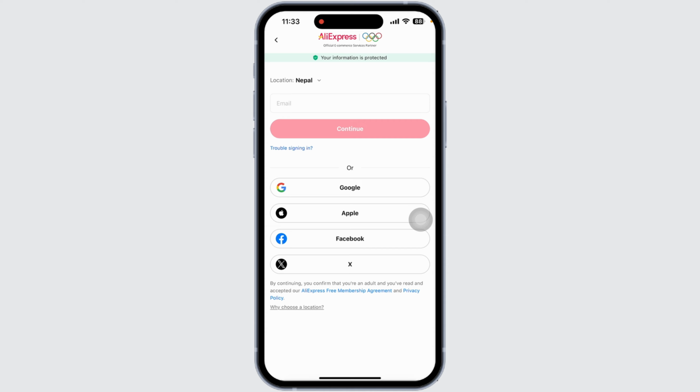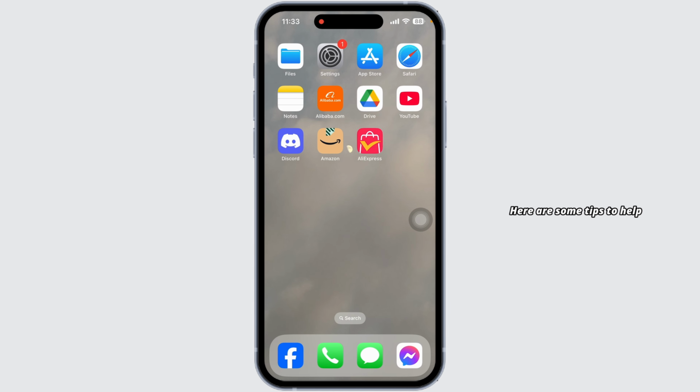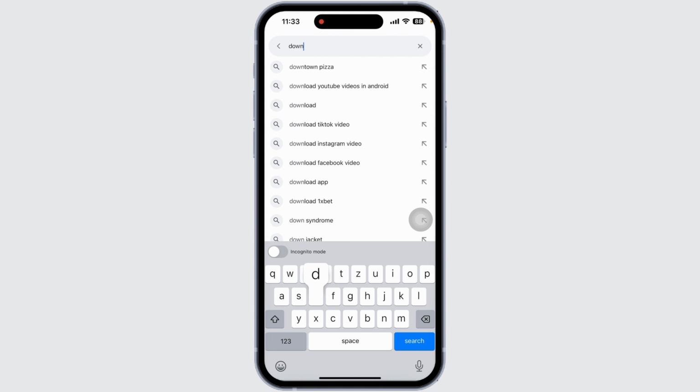How to fix can't log into AliExpress. Experiencing login issues on AliExpress can be frustrating. Here are some tips to help you resolve common problems.